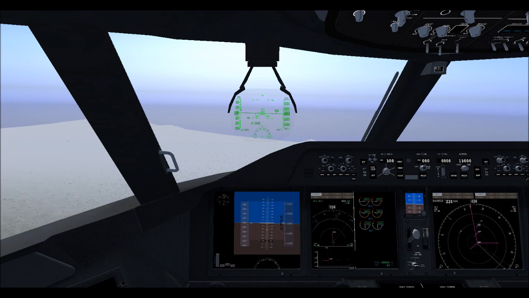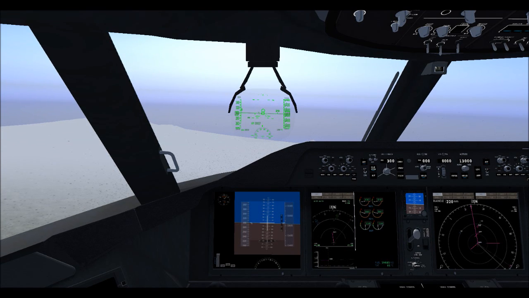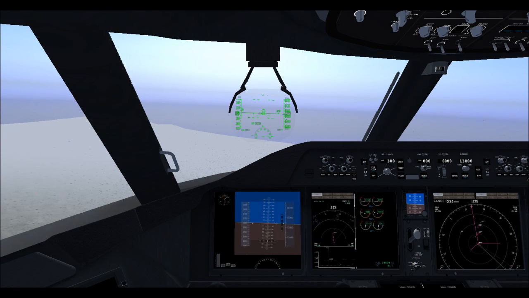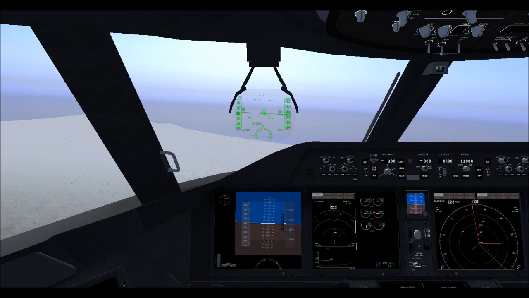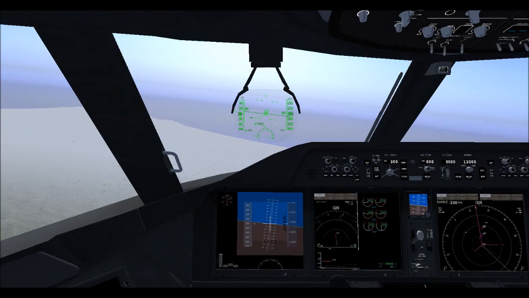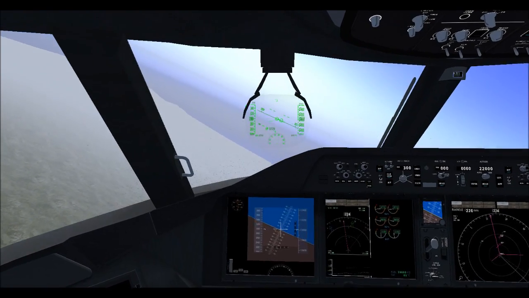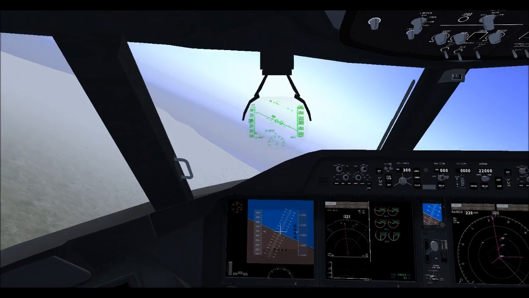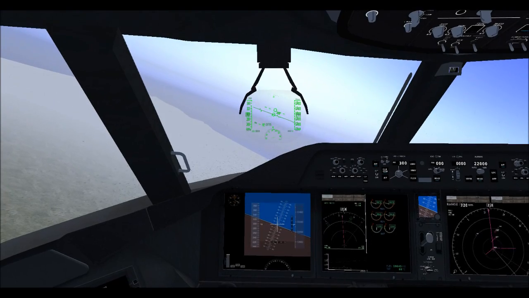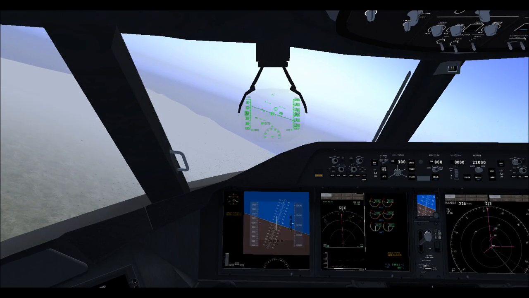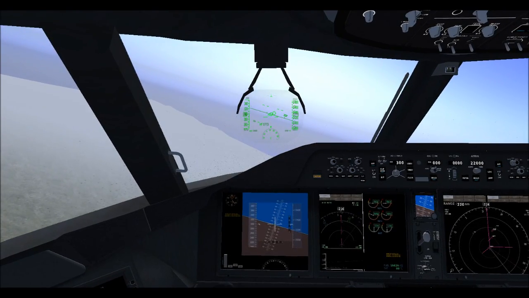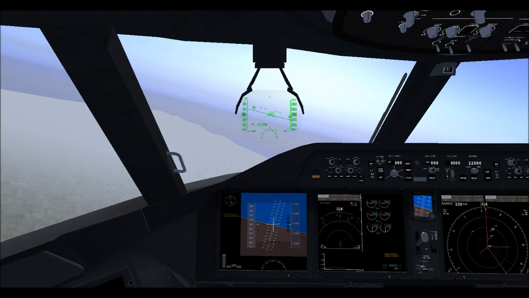1 mile to go, 200 feet left. And 5, 4, 3, 2, 1, 13,000. Next target is flight level 220. And that waypoint is 77 miles away.